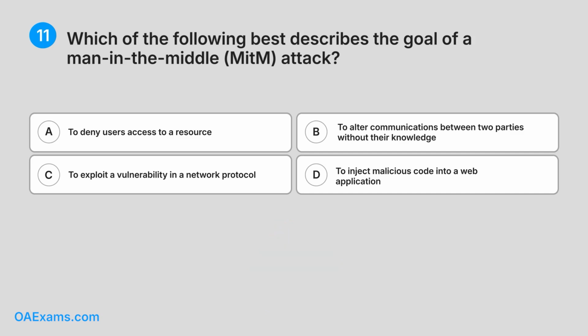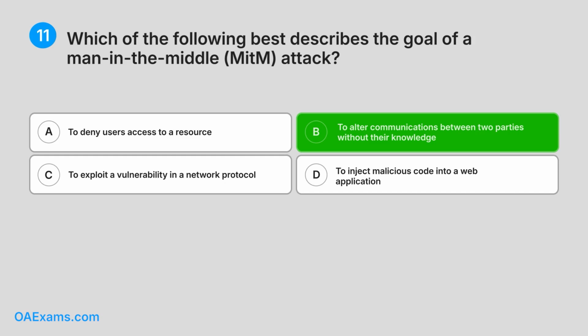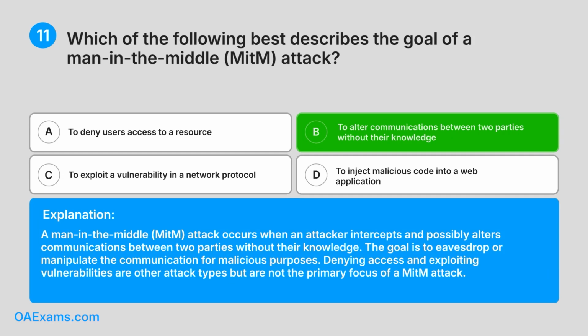Correct answer B. To alter communications between two parties without their knowledge. Explanation: A man-in-the-middle, MITM attack occurs when an attacker intercepts and possibly alters communications between two parties without their knowledge. The goal is to eavesdrop or manipulate the communication for malicious purposes. Denying access and exploiting vulnerabilities are other attack types, but are not the primary focus of a MITM attack.